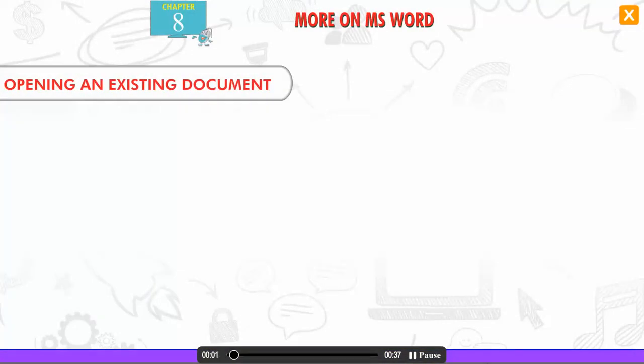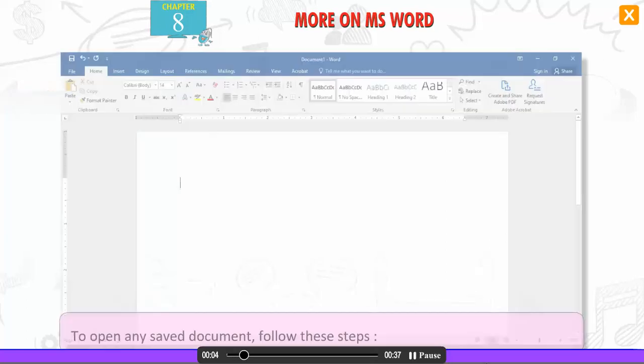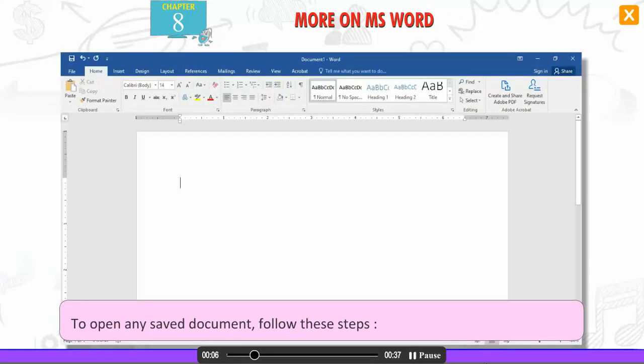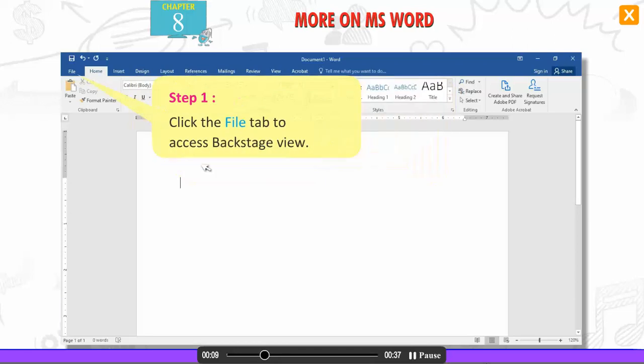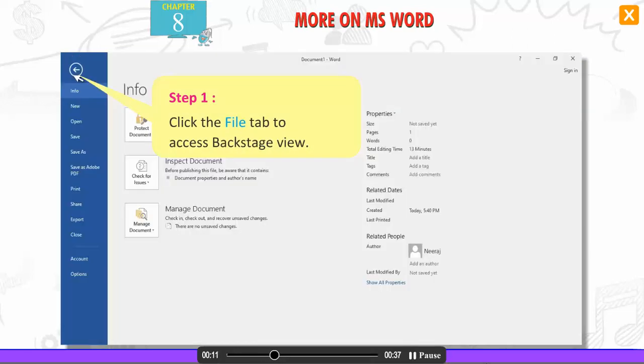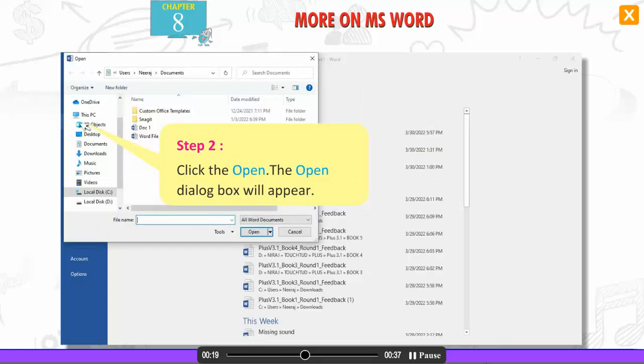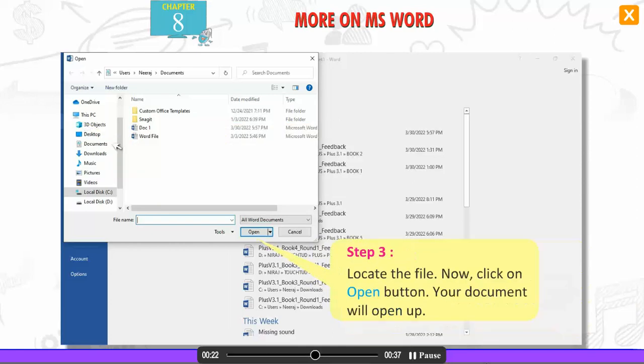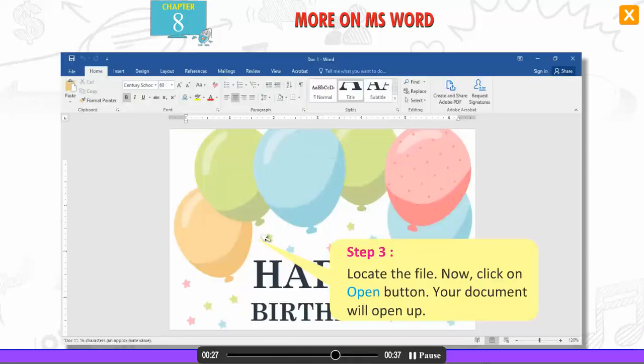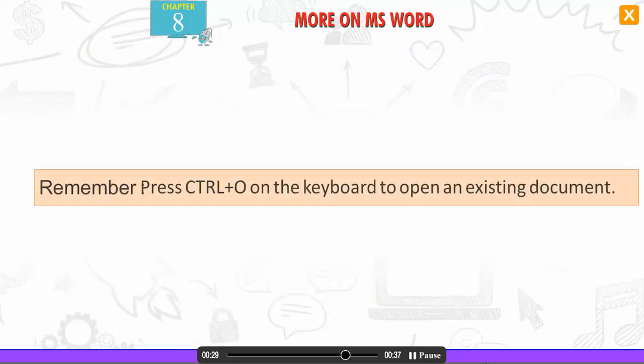Opening an existing document. To open any saved document, follow these steps. Step 1. Click the File tab to access Backstage View. Step 2. Click Open. The Open dialog box will appear. Step 3. Locate the file. Now click on the Open button. Your document will open up. Remember, press Ctrl+O on the keyboard to open an existing document.